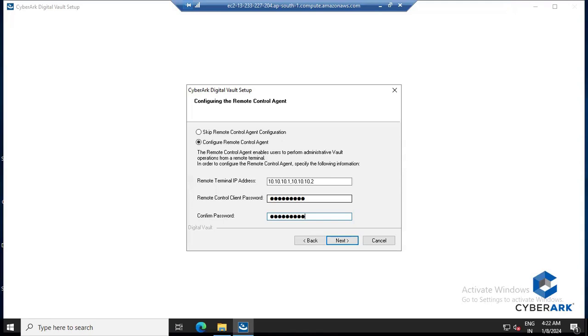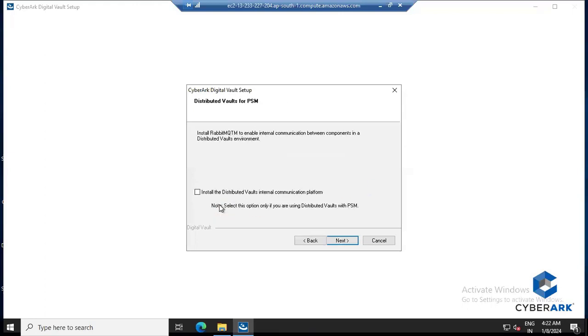If you don't have the remote control agent information, you can just skip it now and update it later. I just gave it for understanding purposes. If you have it, you can add it. No problem, you can have any number of IP addresses. That is fine. Then this one, skip it as a distributed vault for the PSM. Don't touch anything, just click on next.